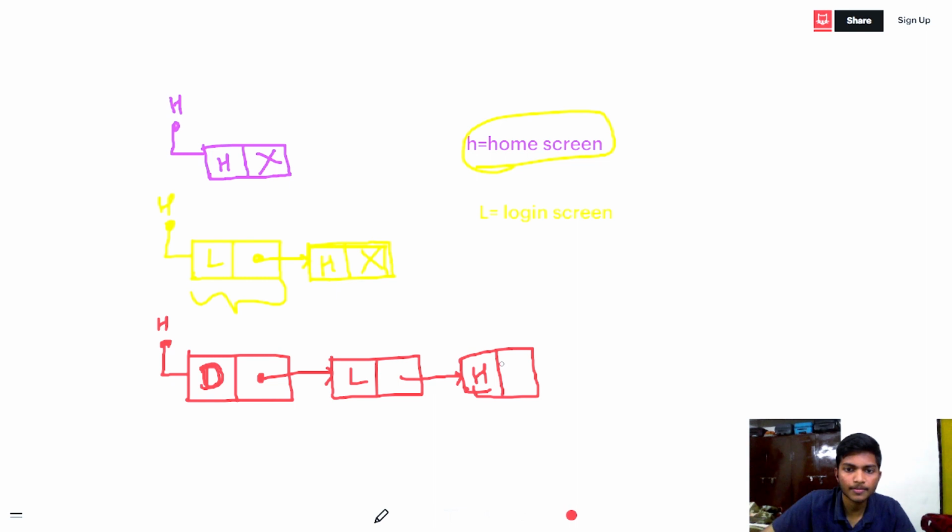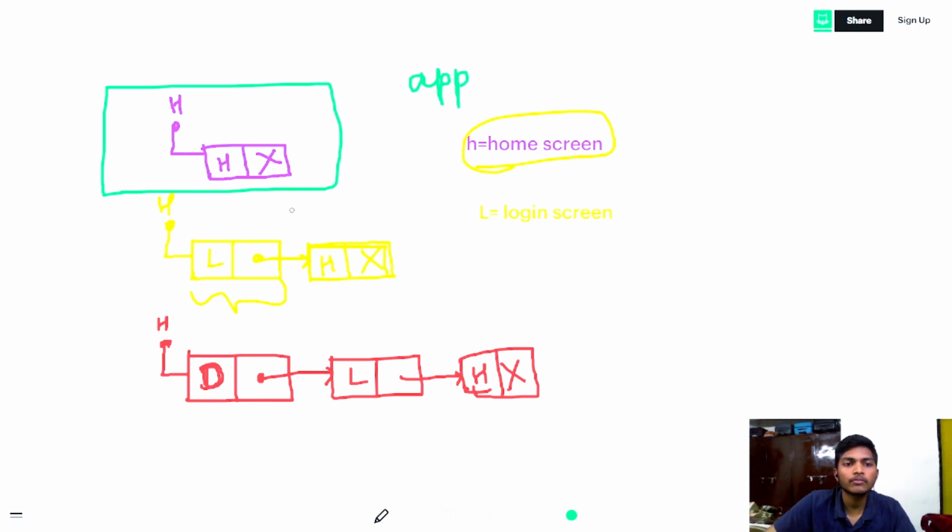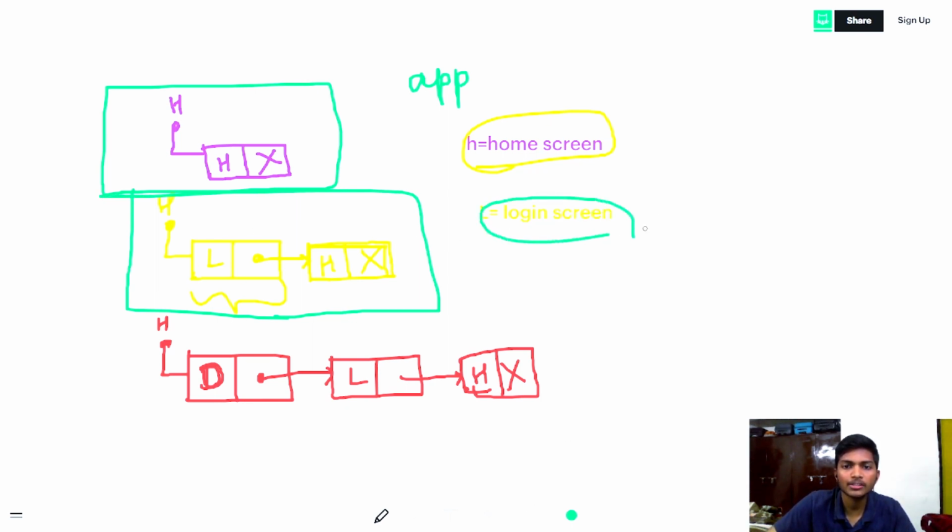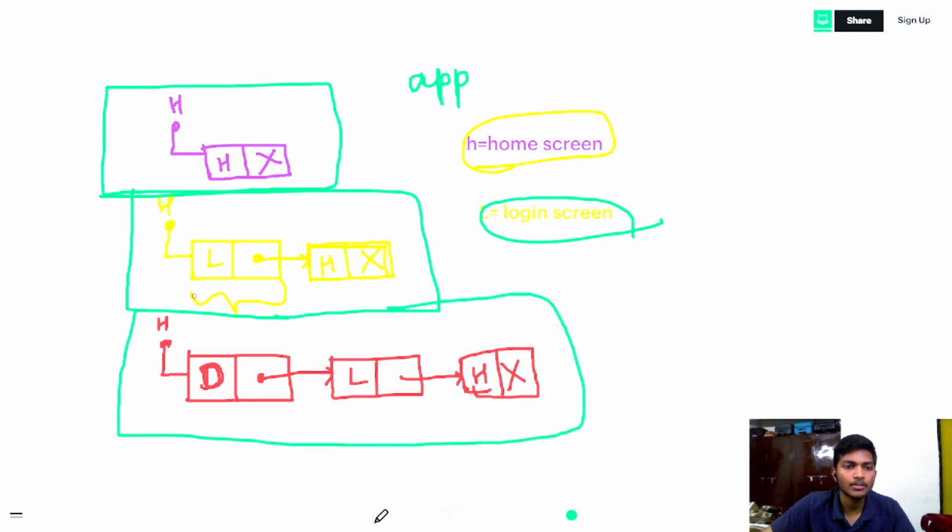So this follows a sequence. In the beginning, we started with the head. Whenever you open an app, you can see the home. If you want to save something, it will be redirected to the login screen. After the login screen, once you submit all your details, it will be redirected to the dashboard. So this is a sequence, and you can observe the stack. It's an application of the stack.